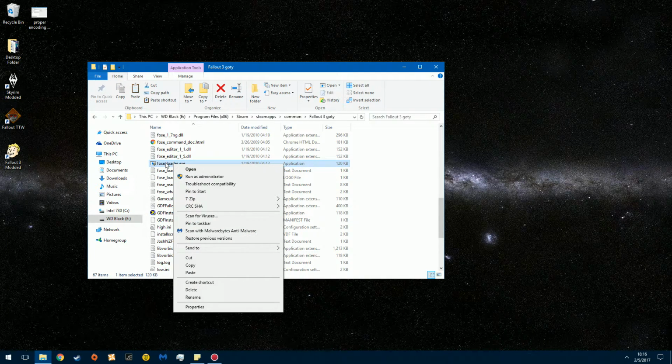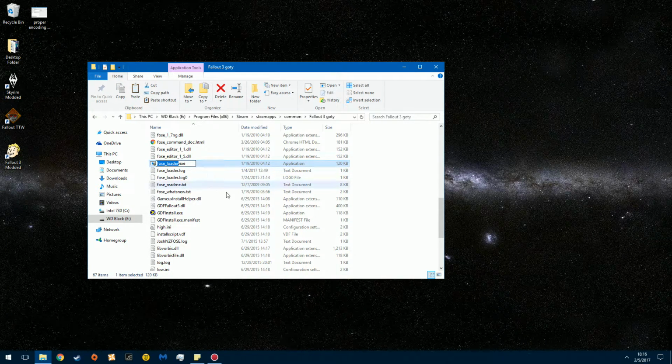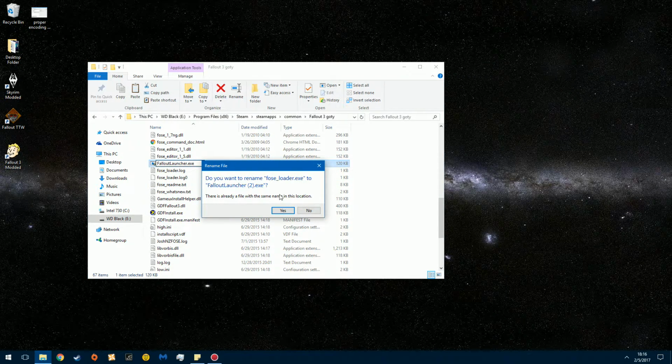FOSE loader, I'm sorry. And then just name it. Oh, well, it helps if I spell it properly, doesn't it? FalloutLauncher.exe. Now, I'm naming it FalloutLauncher.exe, not to be fun or anything, but I'm naming this so that Steam will recognize it.